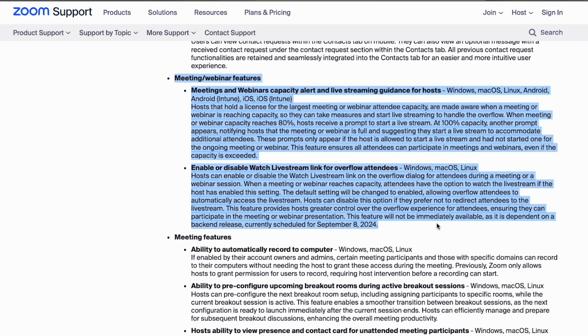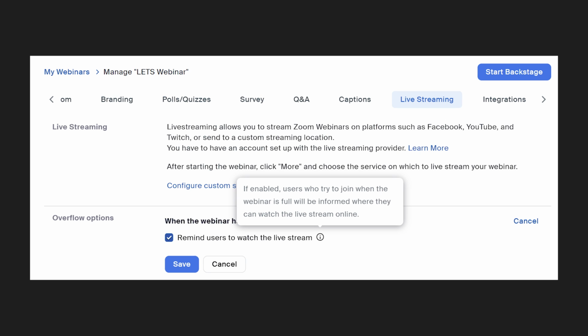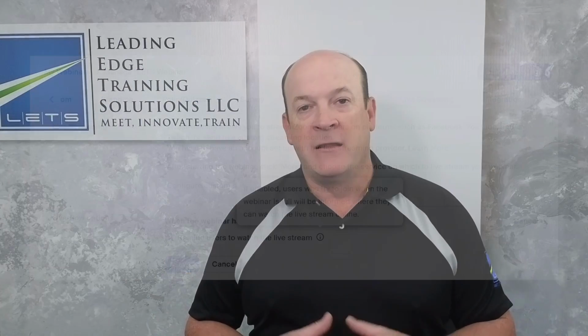The second Zoom update relates to webinars. You now have the ability to enable or disable an option for watching a live stream. At 80% of capacity, you're going to get a prompt, or you can set it to automatically default to enabling a live stream. This is great for those marketing webinars where you put them out there and your number of registrants came back and you're expecting that you're going to be right on, but all of a sudden it blows up and you're getting more people than you have the capacity for in the webinar.